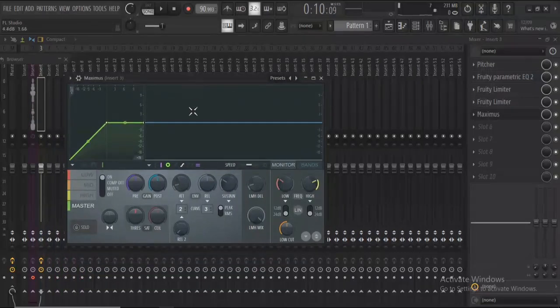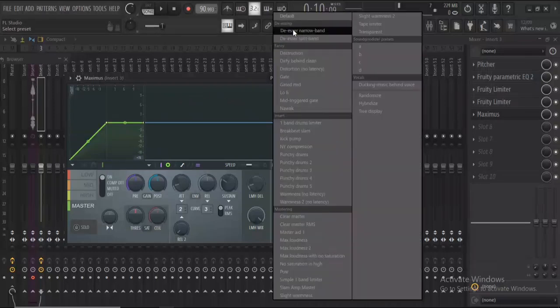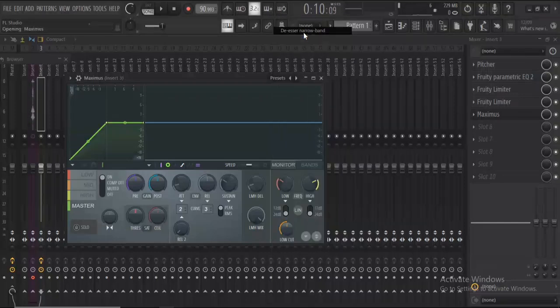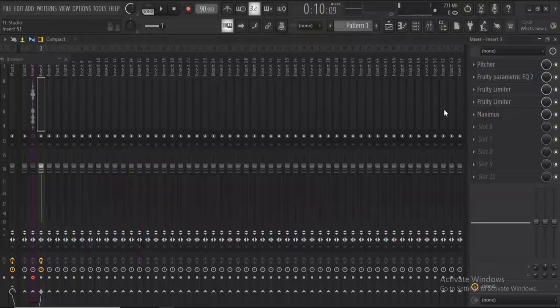So here we are not going to do much work. Just head over to presets, then head over to de-esser, narrowband. You can choose any one of these two, but I personally use narrowband. So I choose my narrowband, and that is all.